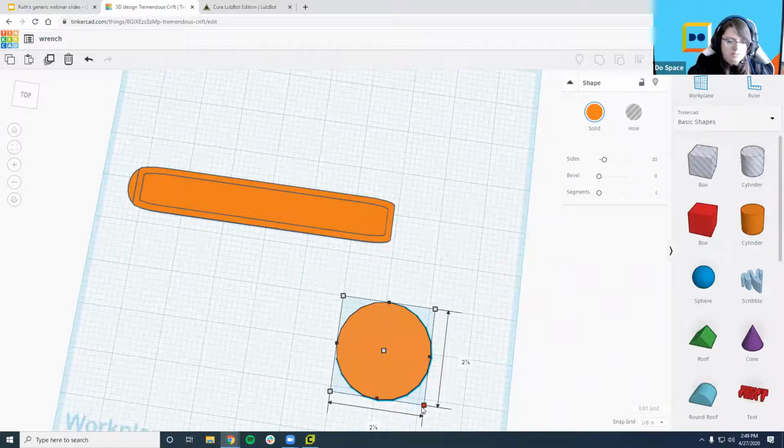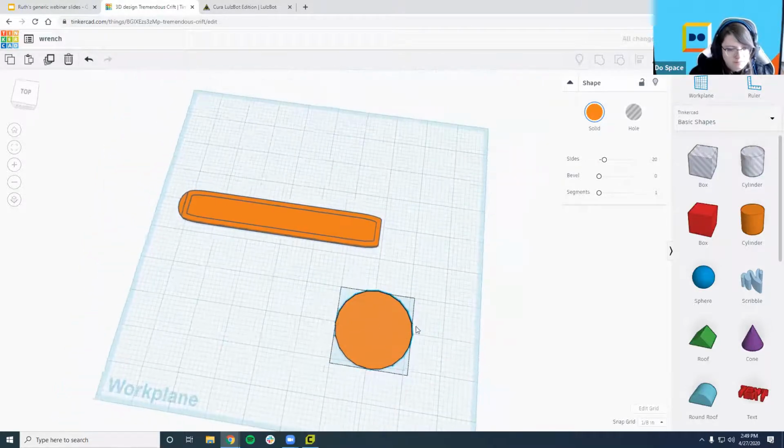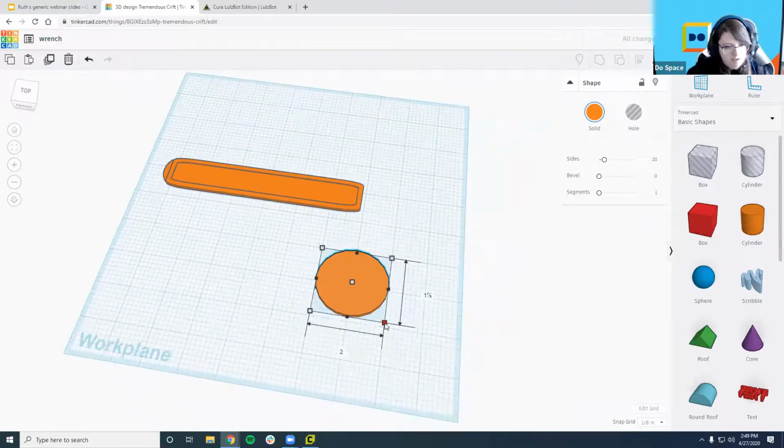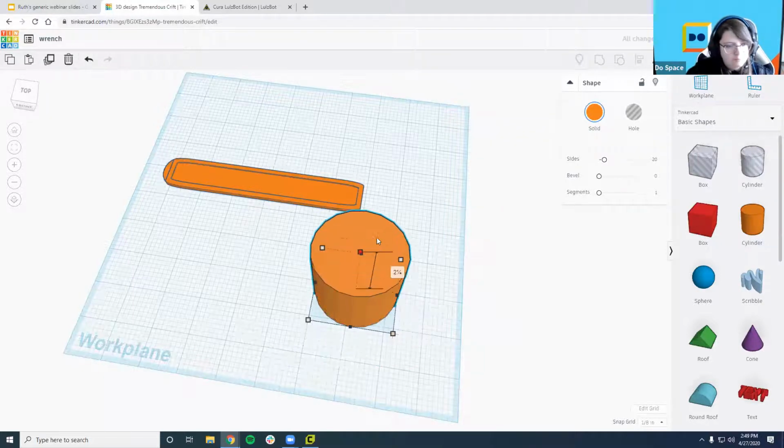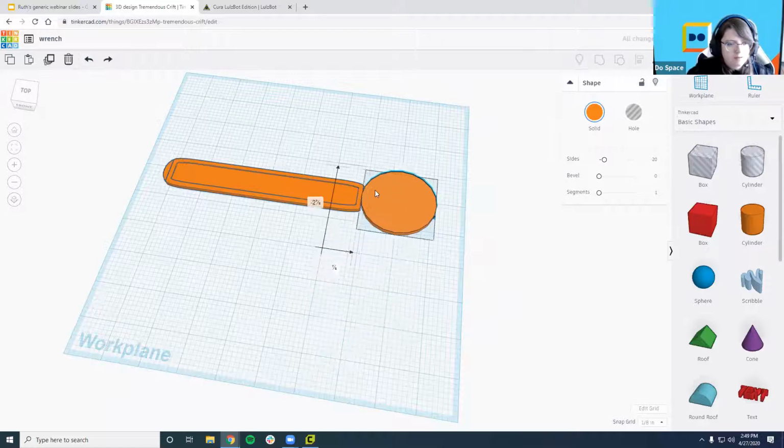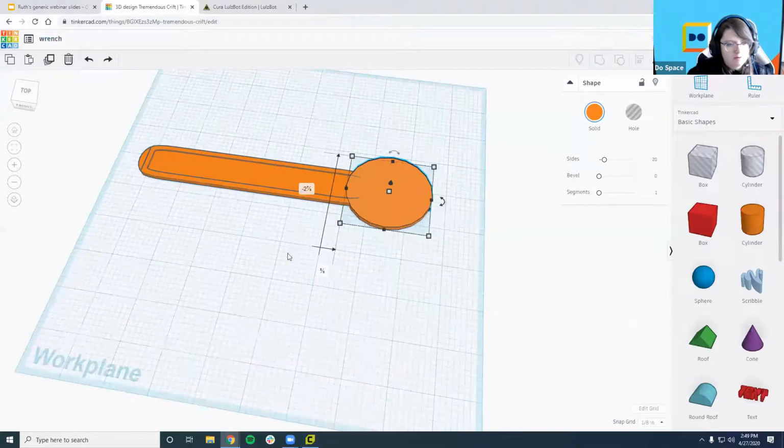And I'm going to do about 2.5 by 2.5. Hold on, that's not right. Actually 2 1/4 and 2 1/4 should be good. Bring it in here. Here we go.